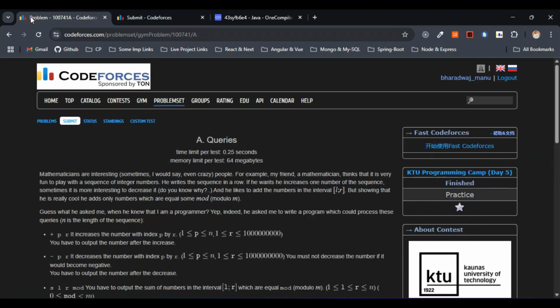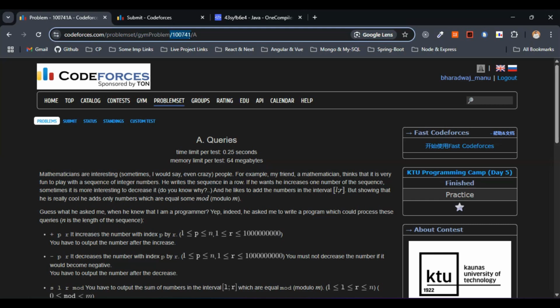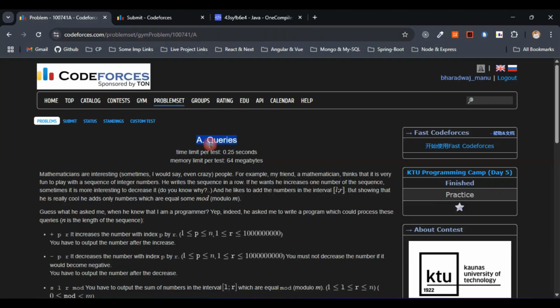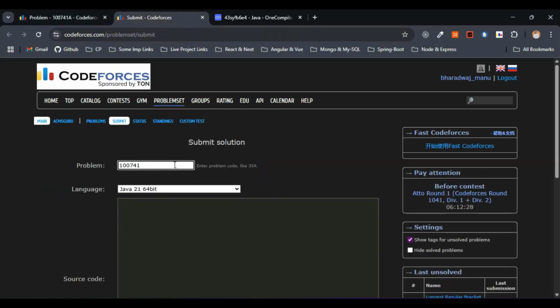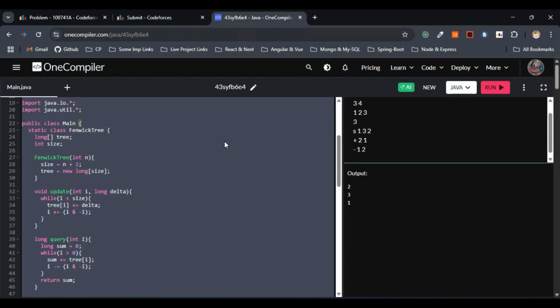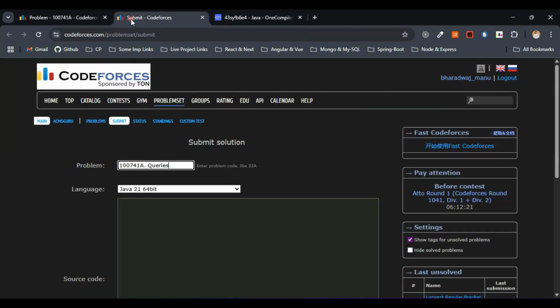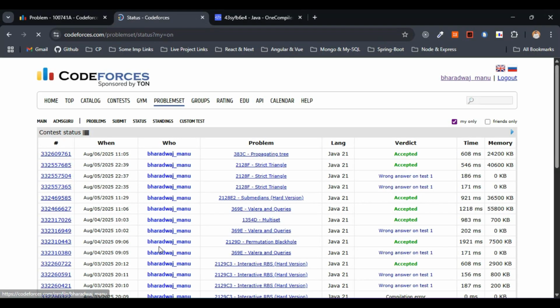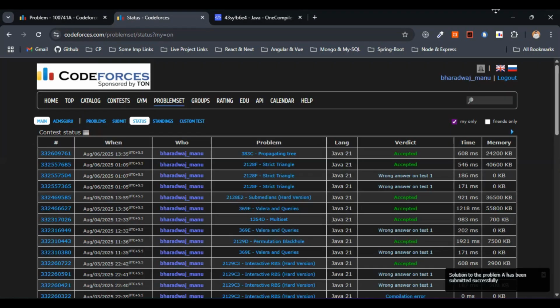So let's do one thing. We have to copy this one, right? So let me copy this one. The problem number from here, 100741. Let me remove the slash here. This one has to be queries as well. Let me paste it over here. So this is fine. Now again, let me copy this one entirely. Let me paste it over here. Let me hit the submit button. I hope this works for all the test cases.